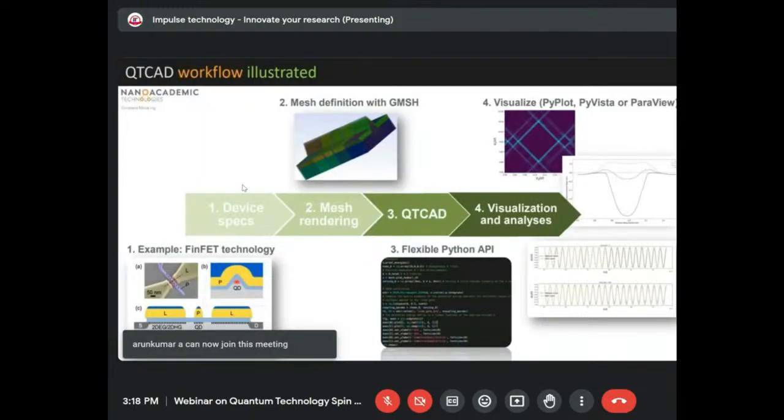So this is typically the workflow for this quantum technology. Typically the user will first select a spin qubit technology, which could be different semiconductor devices. Once this technology is selected, the user needs to create a 3D representation of the structure, and this could be done by using Gmsh. Gmsh is a third-party open source meshing software which also has computer-aided design capabilities and a graphical user interface. Once this mesh is generated, it can be input into our QTCAD software through our flexible Python APIs.